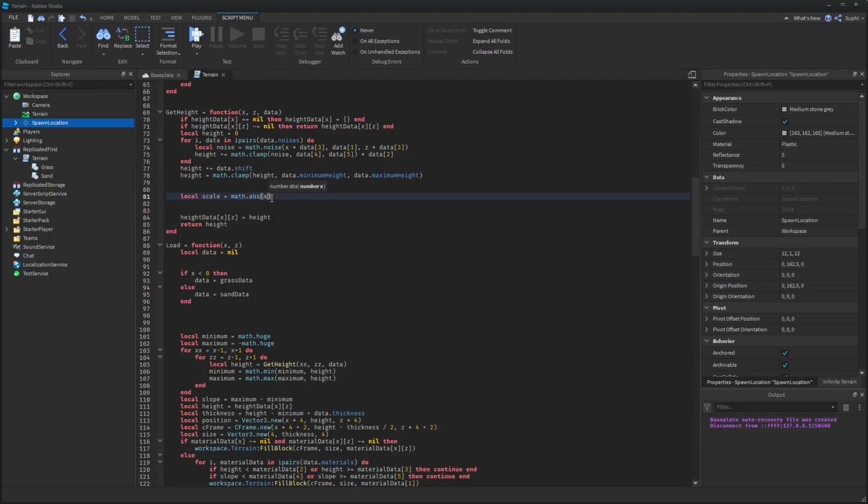I'm also going to divide it, or I could multiply it by a point value. So I'm going to multiply it by 0.01, and then I want to clamp this value to not go any higher than the value of 1, because I don't want to scale the height higher than a value of 1.